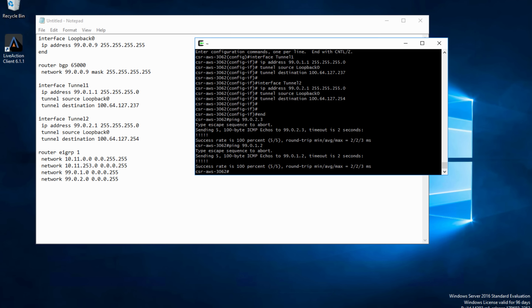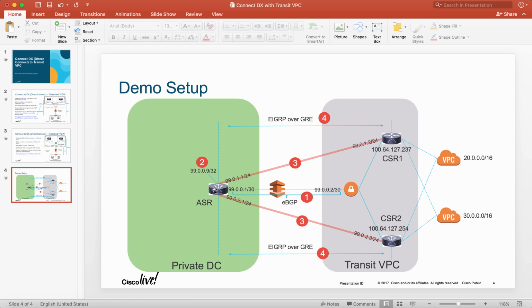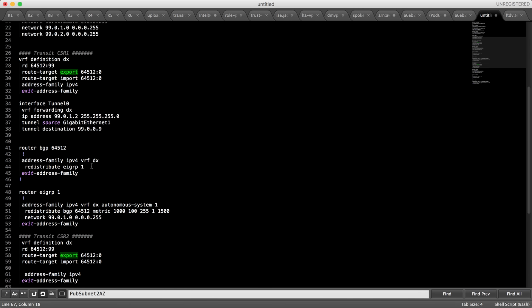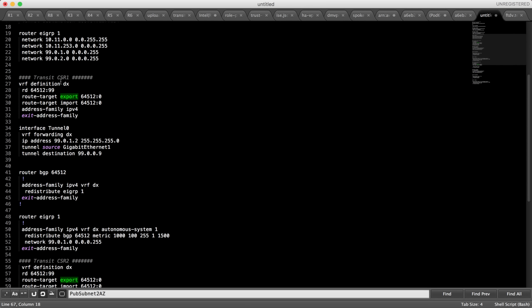Which means the tunnel from the ASR to the CSR1 and ASR to the CSR2 in the transit has been up. So after the tunnel is up, you can just enable the BGP, that's the last step, and EIGRP over the tunnel. Actually, it's going to be over a GRE tunnel. So this part is also very straightforward. Let's apply the config for the CSR1 first. What config do you need?